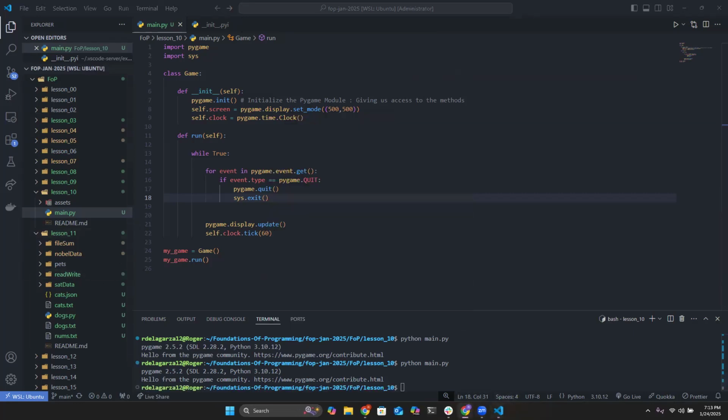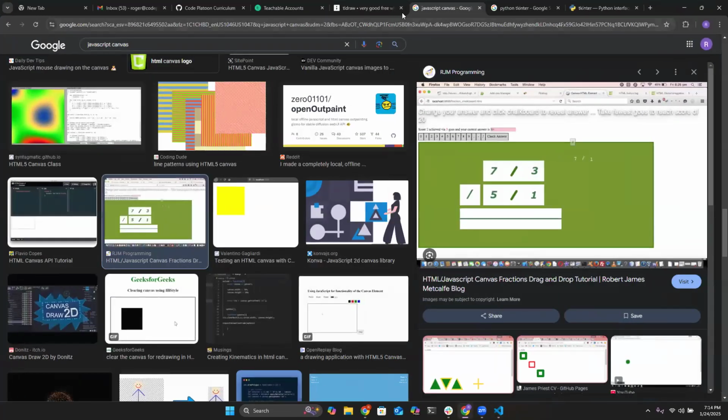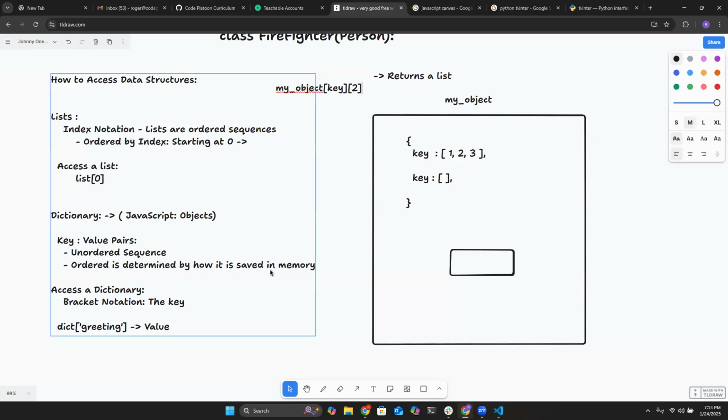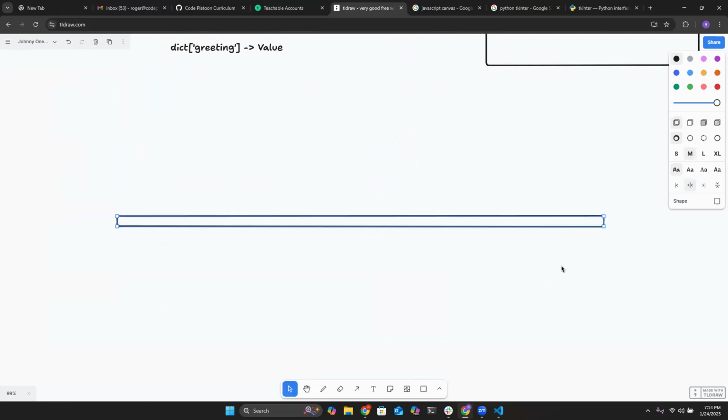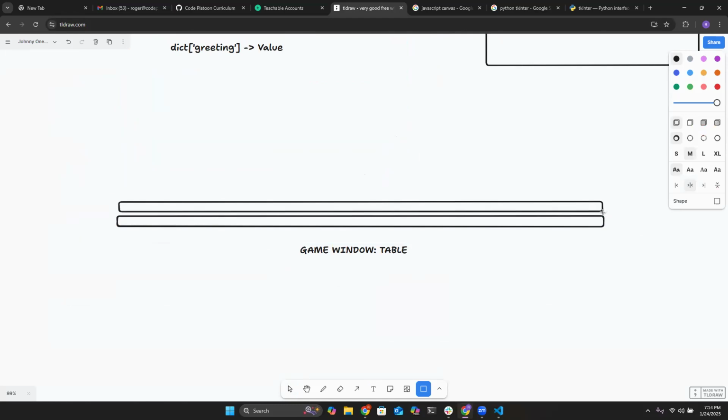And this surface is like this, and I'll explain it using TL drop. What we just created was our game window. Think of it as a layer, right? This is our game window, which in turn is almost like a table, right? The way that everything else is going to work is we're going to create other layers and set it on top of this table.